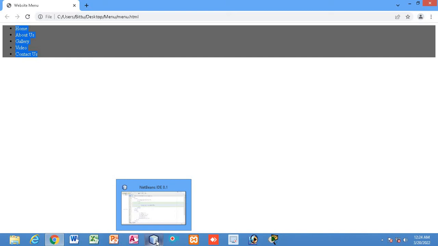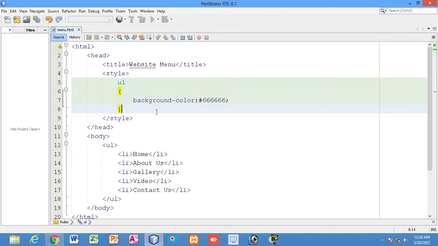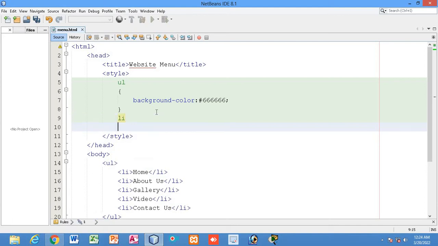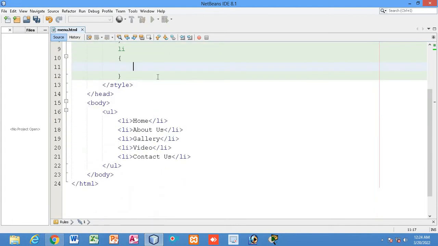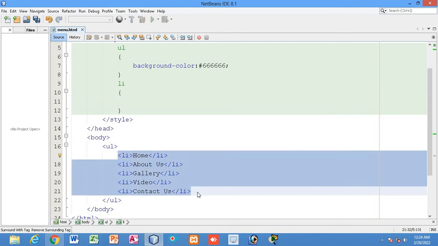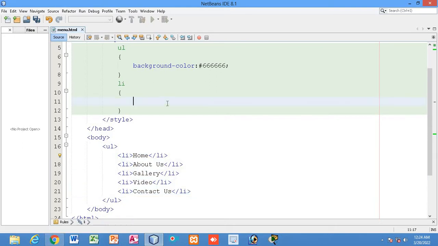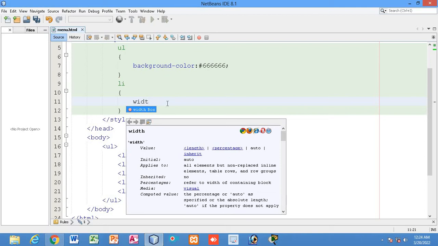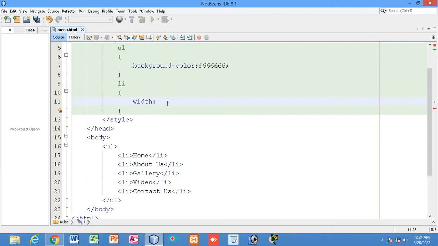Now see, here I will write li, right? I will give a specific width for each and every li. There are 5 list items, that means li, and each of the list items will be given a specific width. So how much width? Let's say I will give the width of 200px. So 200px will be the width of the li, right? After I have given the width, let me check how it appears.